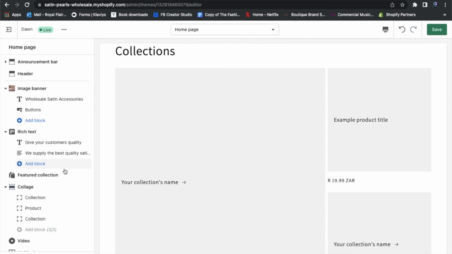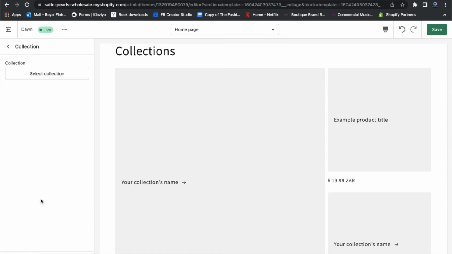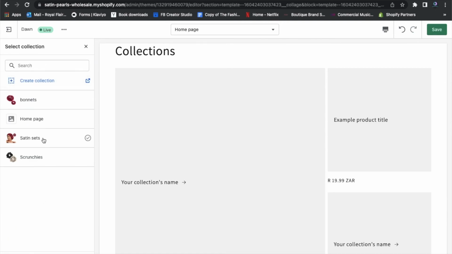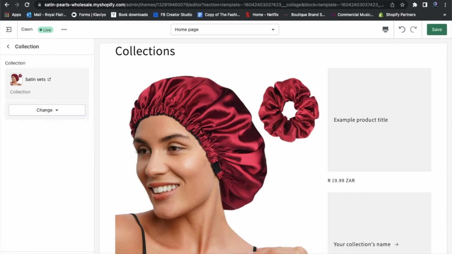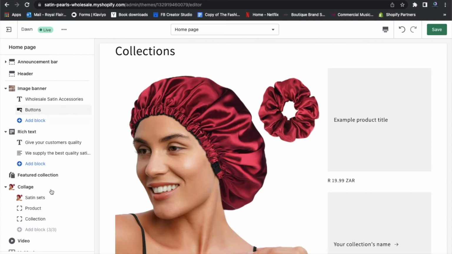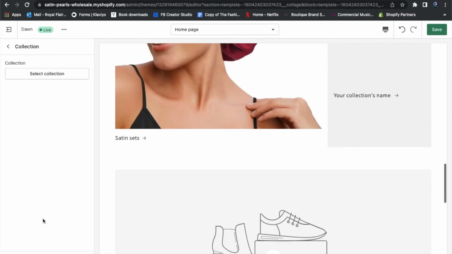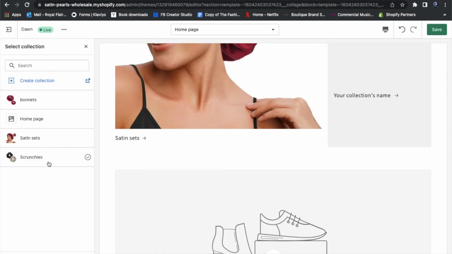Now we're gonna add our collections. We're gonna select our collections. So I'm selecting that collection. So you see the block that says example product title, I'm gonna change that. Instead of that being a product, I'm gonna delete that and add a block to be a collection instead. If that makes sense.